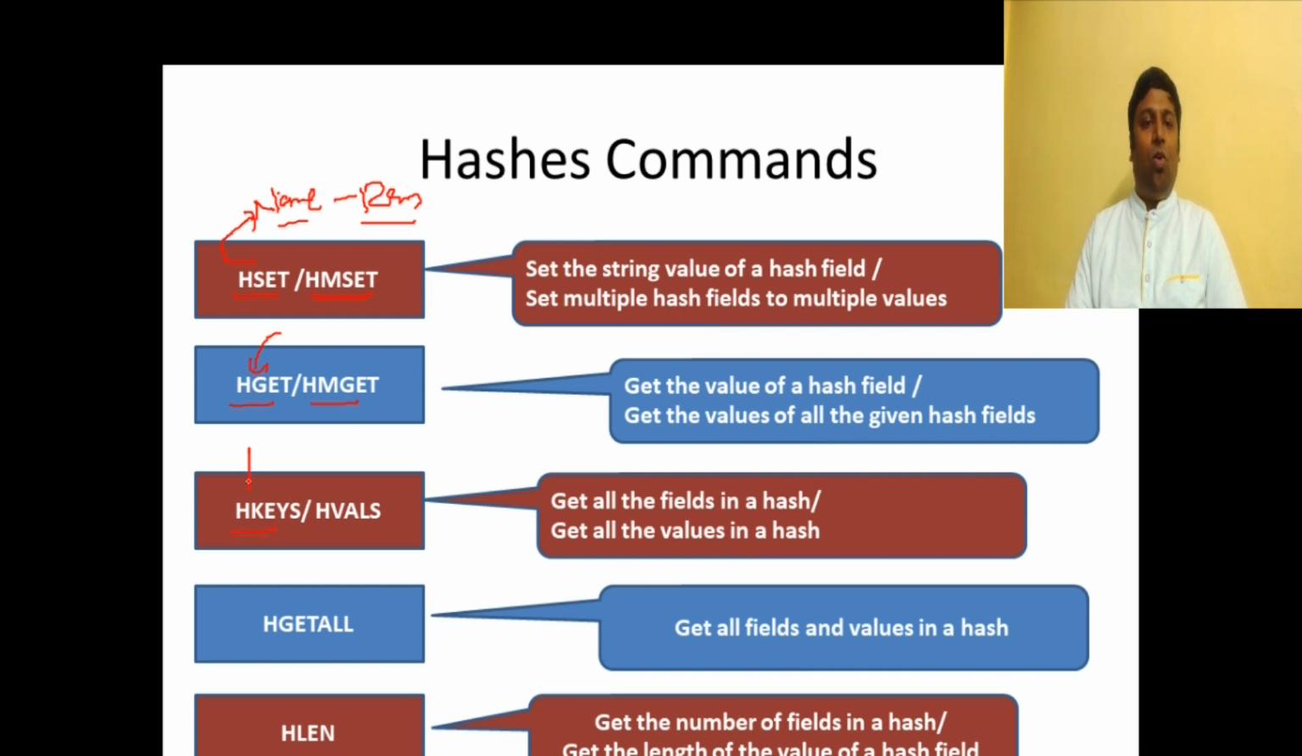HKEYS is for getting all the fields in a hash, whereas HVALS is for getting all the values in a hash. When I say fields, it's about the name, address, phone, gender. When I talk about the values, it's the values that map to every field. HGETALL is for getting all the fields and values in a hash structure. HLEN is for getting the number of fields. So it just gives you the number of fields in your hash data structure.